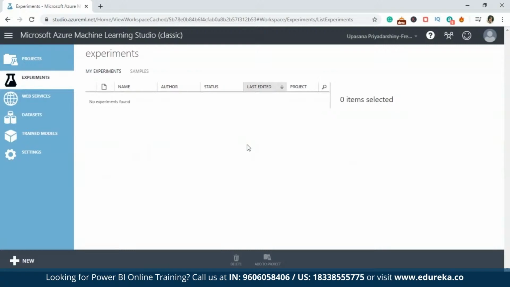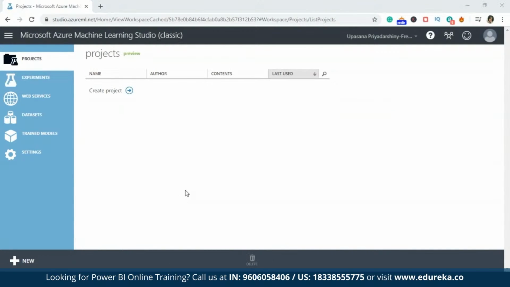Now, the first time you log into studio.azureml.net, you will be asked to log in using your work email ID, after which you will be provided with a platform such as this. On your left, you have a couple of different options. You have projects, experiments, web services, data sets, trained models, and settings. Now, we are going to explore each of them one by one before we go ahead and create our mini machine learning model. So the first thing we're going to look at is projects.